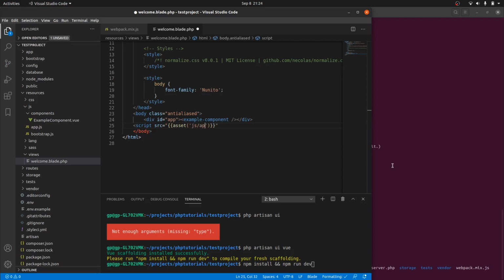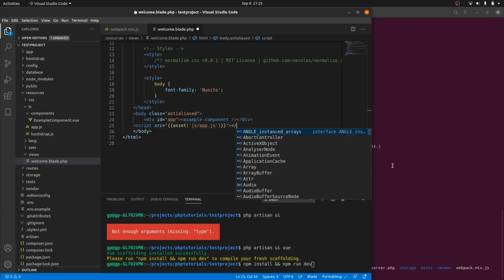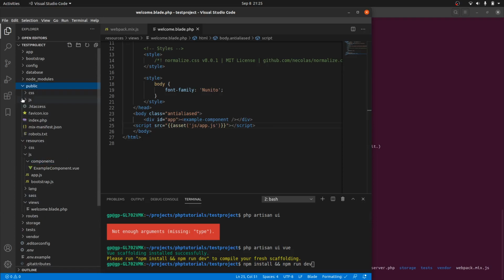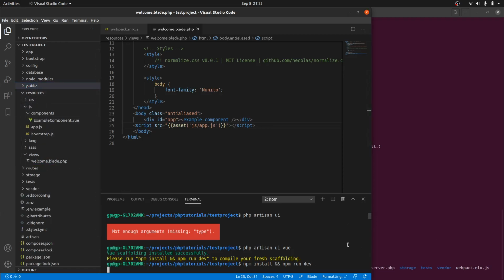js/app.js to be able to initialize Vue. So this won't work if you haven't run this step, because there will be no app.js available in the JS folder, which will go to this public js folder. So first you'll have to run this npm install and npm run dev.